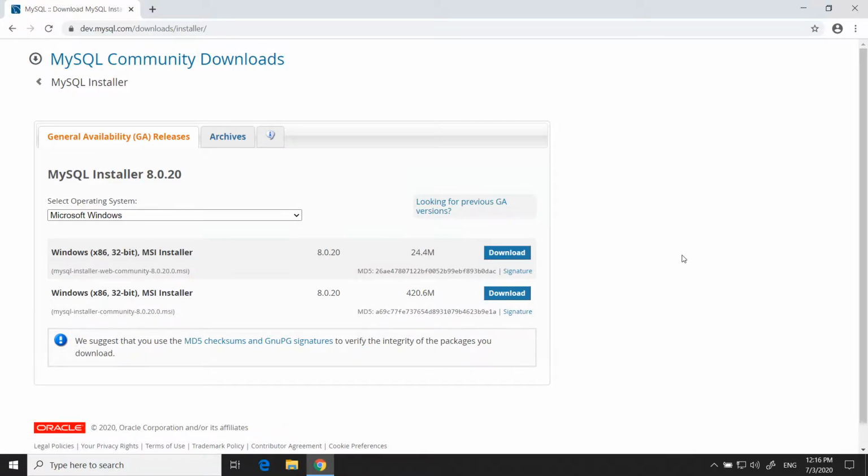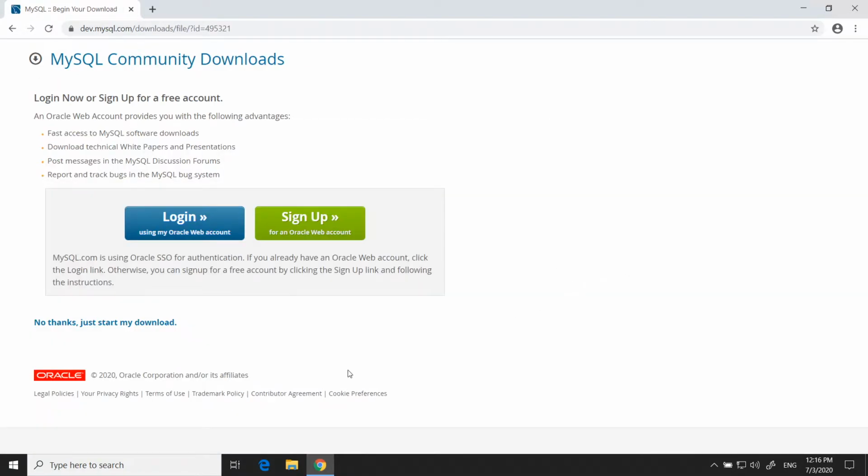Okay, in this website you can see there are two options. One is obviously bigger than the other one. This 420.6 megabytes is containing all the programs we saw before. They are already there, but in my case I'm going to use this 24.4 megabytes. We will pick and choose the programs we want to install, basically. Okay, so I click downloading here. You can log into your Oracle, but in my case I'm just gonna say just start my downloads.